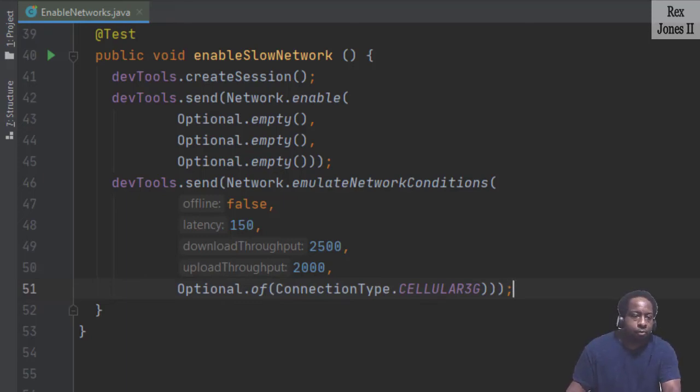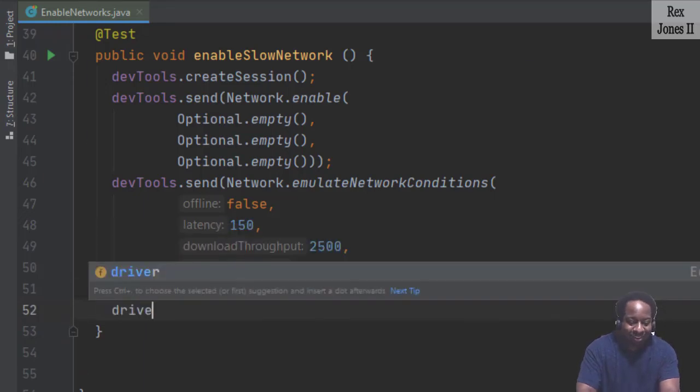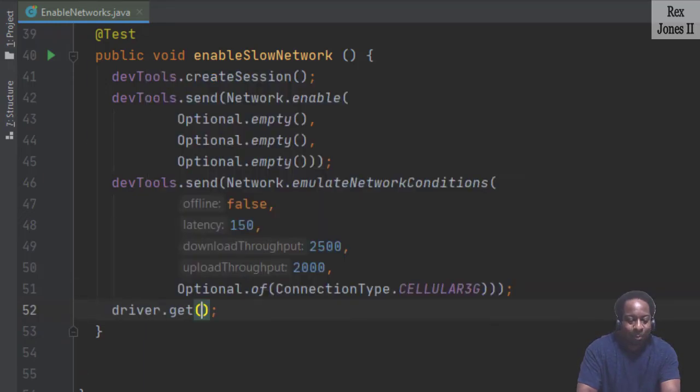Okay, let's also compare the time between this slow network and the normal way by loading an application. And you know what? Before we compare, we must load the application for LinkedIn. I got ahead of myself.